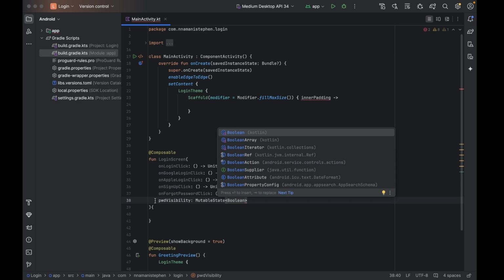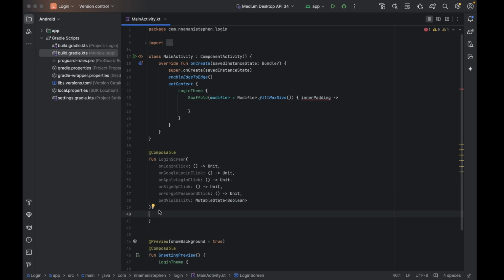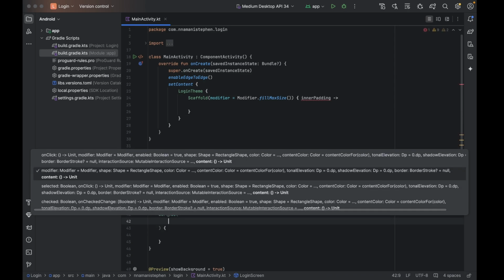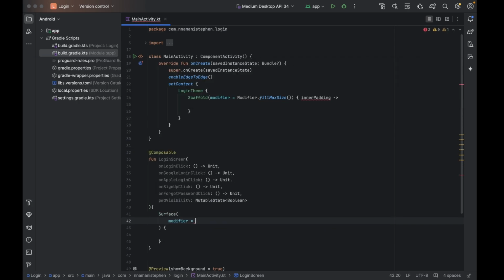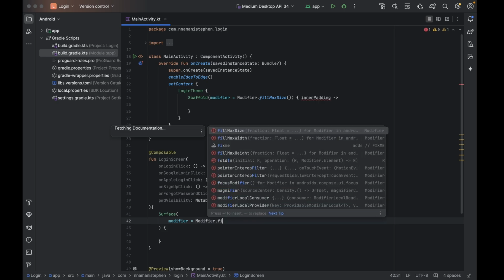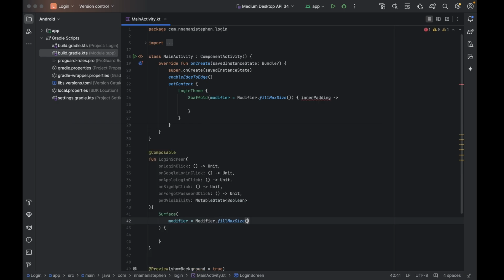Then moving on, we're going to use a surface to lay out our login page, and in that surface we want it to fill the whole page, so we use modifier as usual to do that. So dot fill max size, I want it to cover the whole page. That's all we need for the surface parameters.